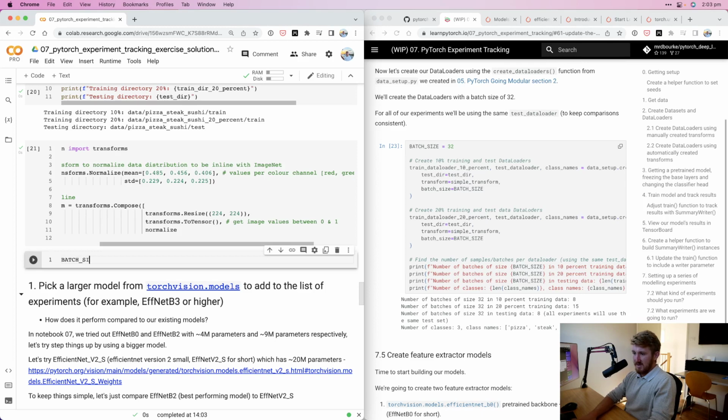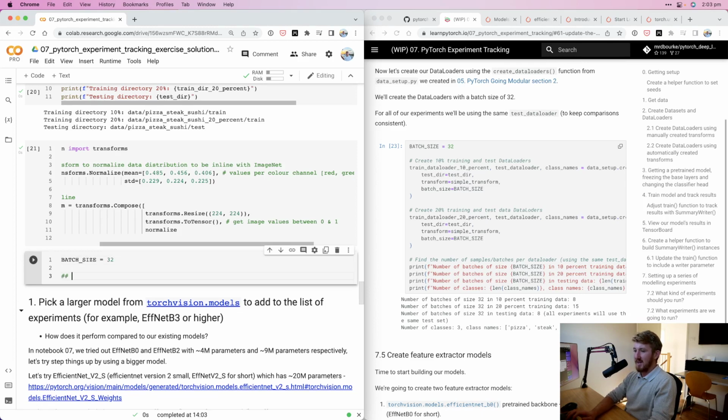I'm just going to write in some batch size here for 32. Just going to start creating some data loaders.